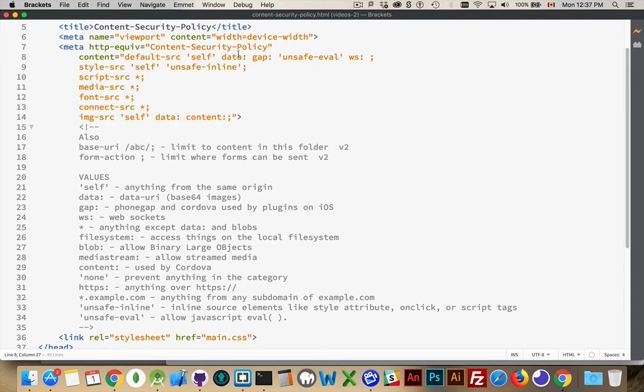Self, our own domain. Data is data URIs, so if you've got a base 64 image. GAP is something used by PhoneGap and Cordova. If you are running a Cordova app on iOS, this is a protocol that it uses internally to talk with its plugins. Unsafe eval means if you're going to be using the eval command in your code. I don't recommend that you have this one in there all the time. You will get it by default with Cordova, just in case there's an eval being used in a plugin, but I would try without this to see if your website works without this, because this does leave you open. It's kind of a security risk.